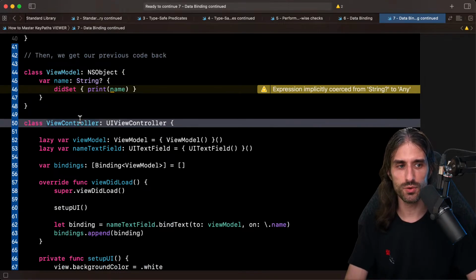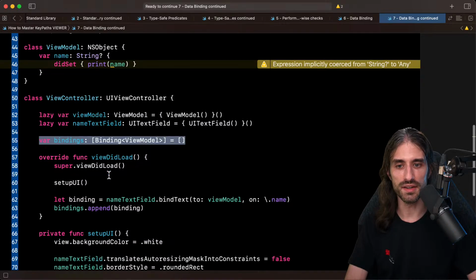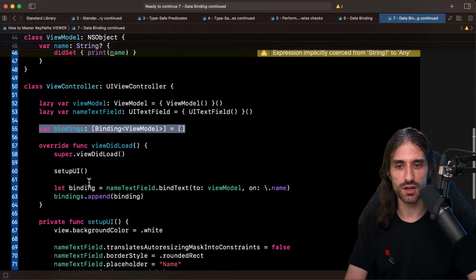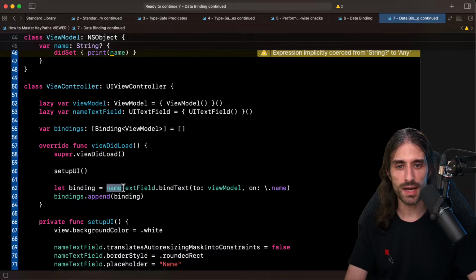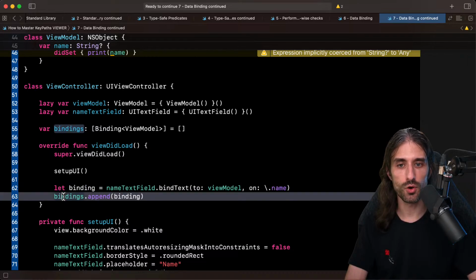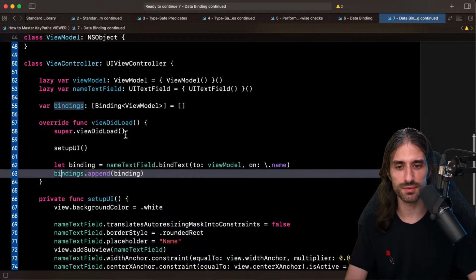And so now what I can do is that in my view controller, I can have an array of bindings. And when I'm in viewDidLoad, I can say, okay, I'm creating my binding. My binding I create by saying nameTextField bind to viewModel on the property \name. And I'm storing the binding in the array because something needs to keep the binding in memory. Otherwise, it would just be deallocated, and so it wouldn't be able to listen anymore to the changes.